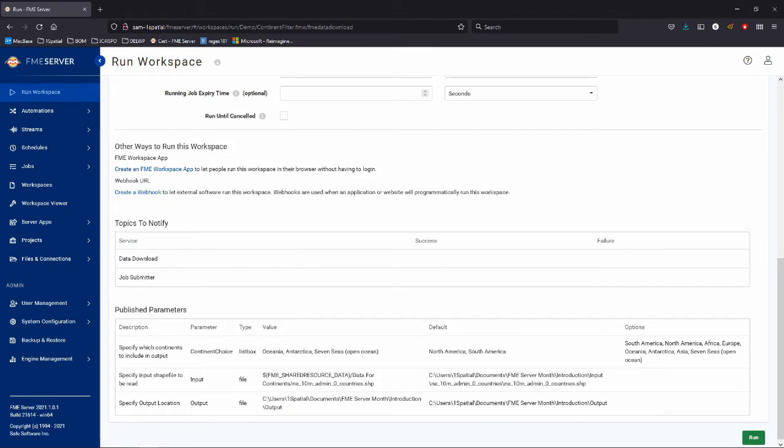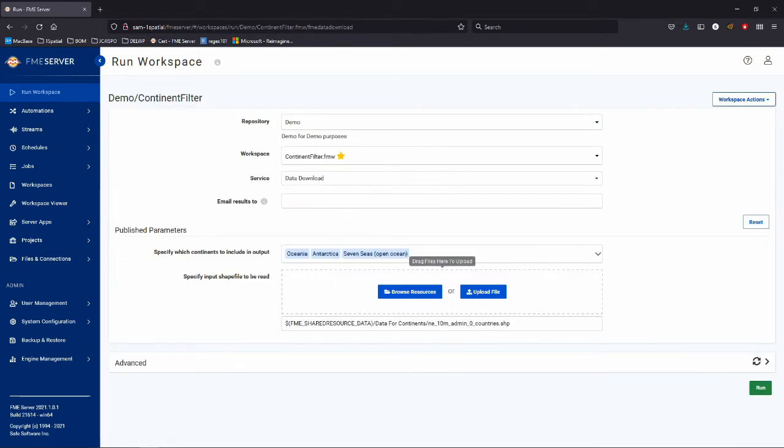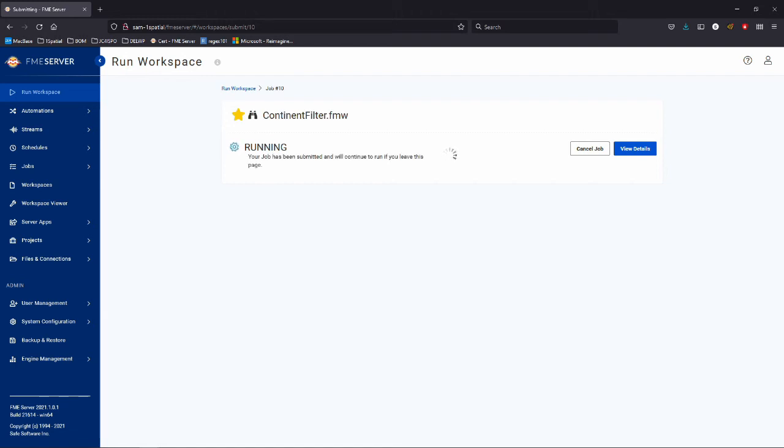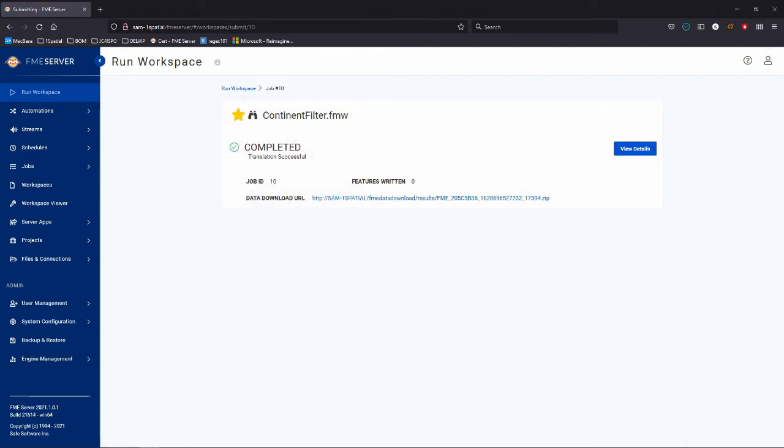As far as the advanced, we're just going to leave this alone for now. It specifies what job queues you can assign it to. We don't really care about this. And we're just going to click the run button. And if it's done correctly, we should just get a data download link. Excellent, that's a data download link. I'm interested in the data. I'm going to save the data. Done.